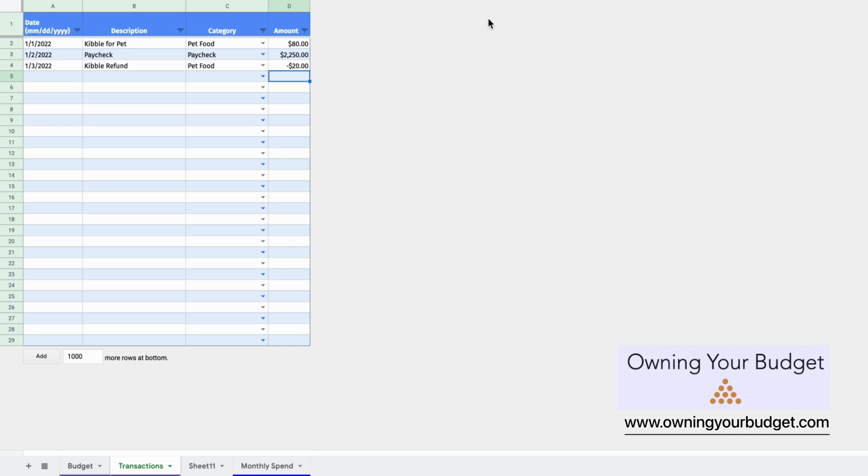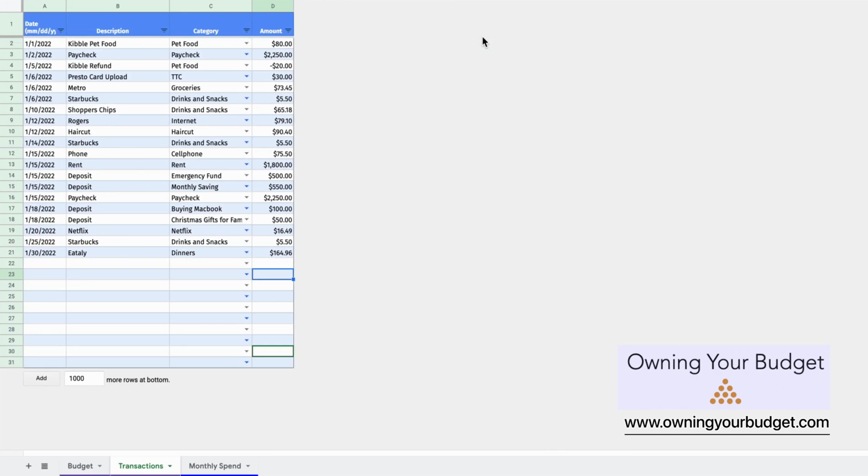And once I've filled out my entire transactions for the month, it should look something like this. Now let's take a look at the monthly spend tab.